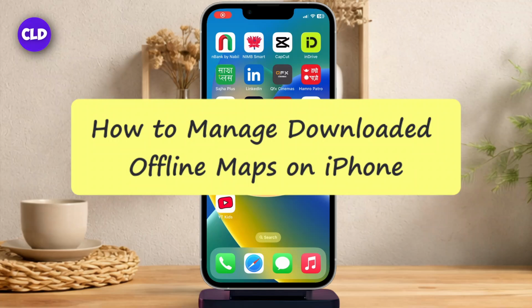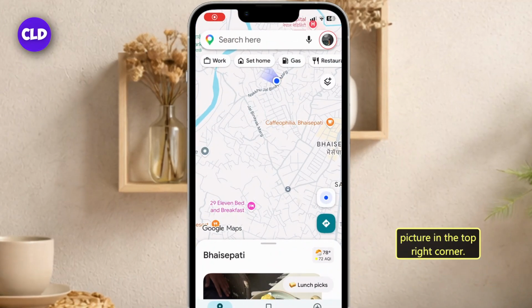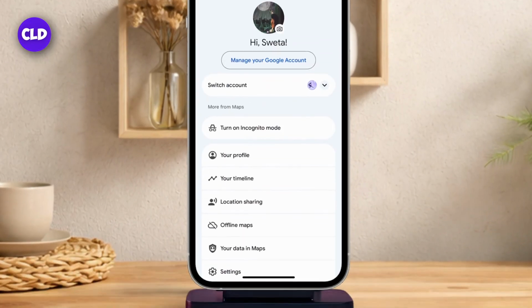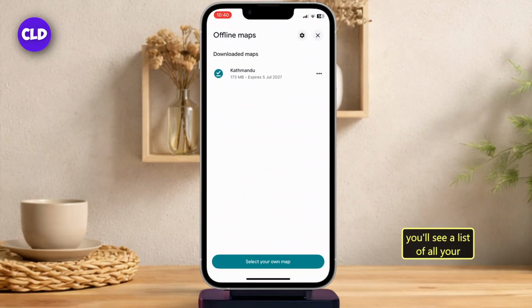How to manage downloaded offline maps. Here's how to do it. First, open the Google Maps app on your iPhone. Tap your profile picture in the top right corner. Next, tap Offline Maps. Here, you'll see a list of all your downloaded offline maps.